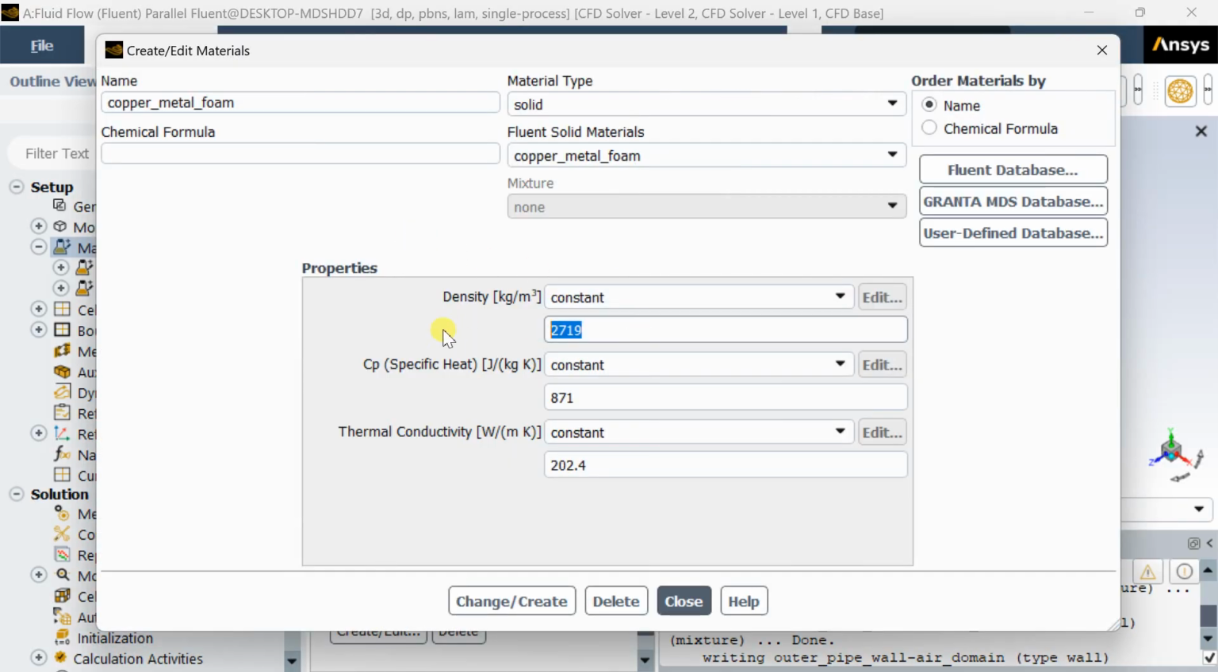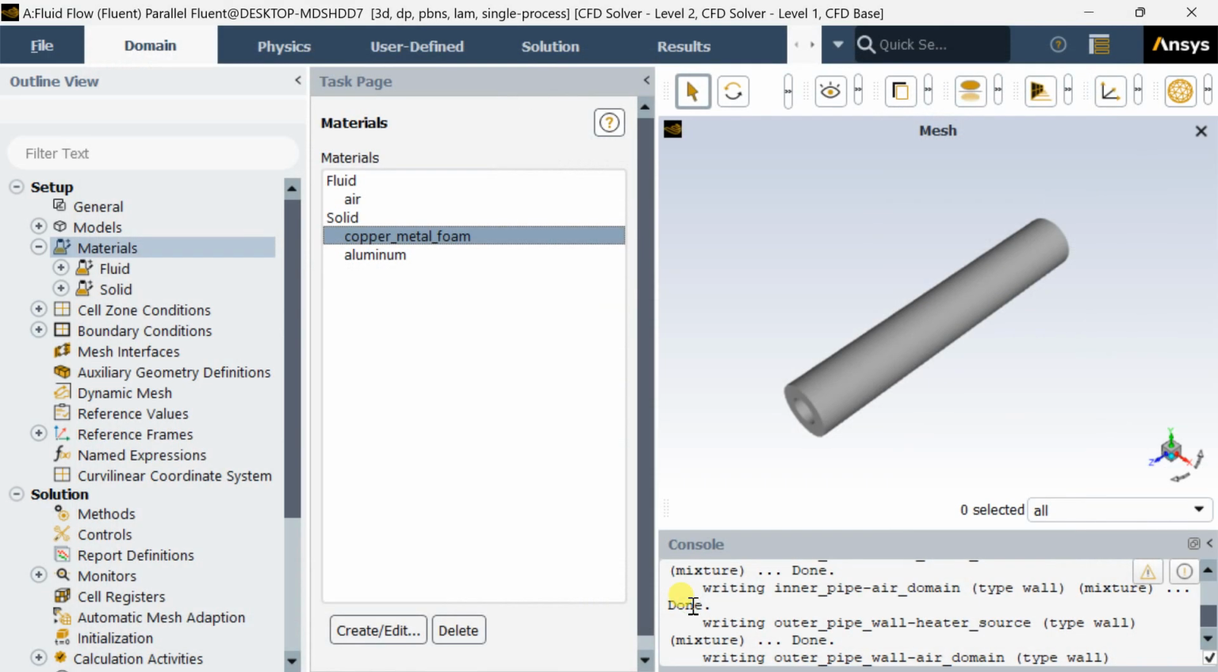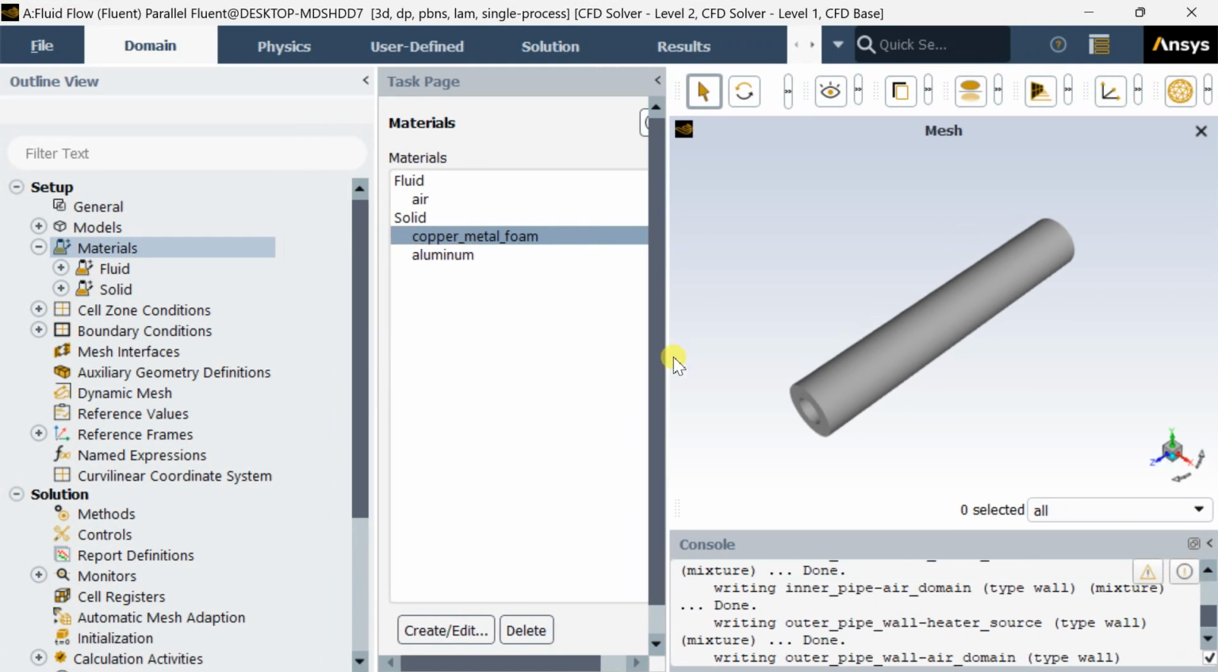Now put the density of the copper metal foam, that is 1344 kg per meter cube. Then specific heat and thermal conductivity. Click on change create, then close. The material has been added. Now we are going to assign this material to various cell zone conditions.